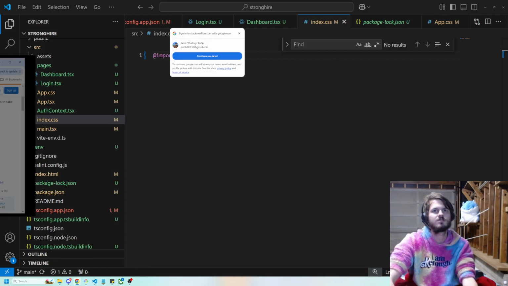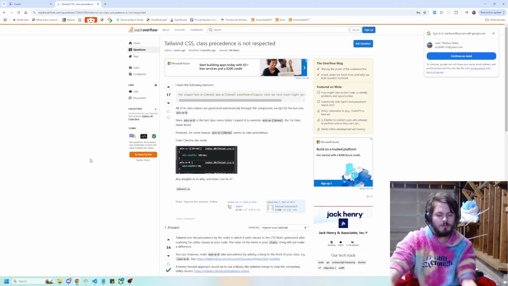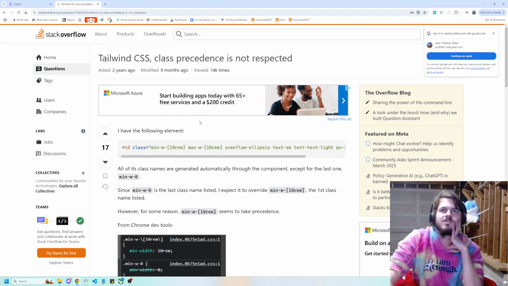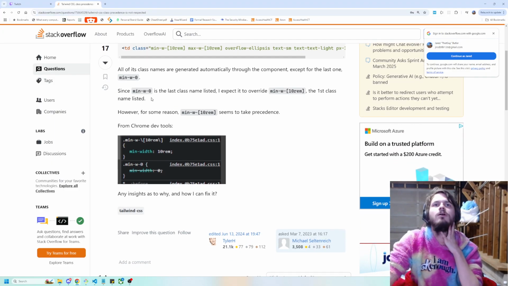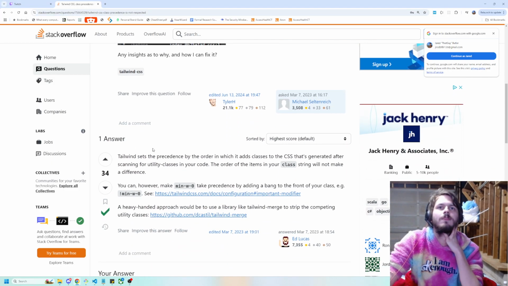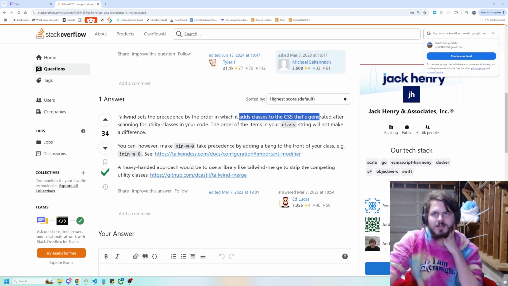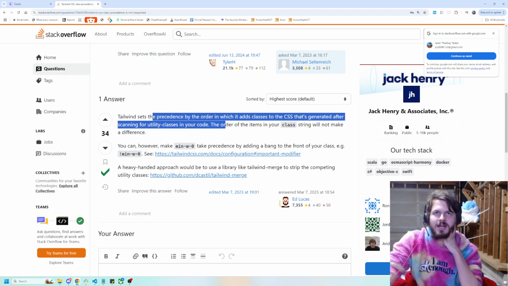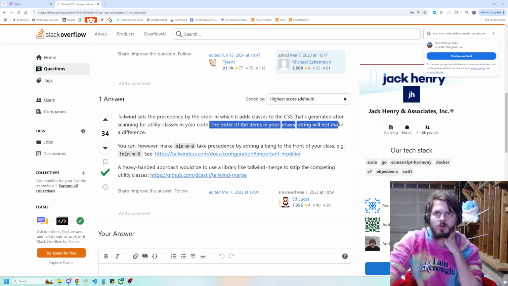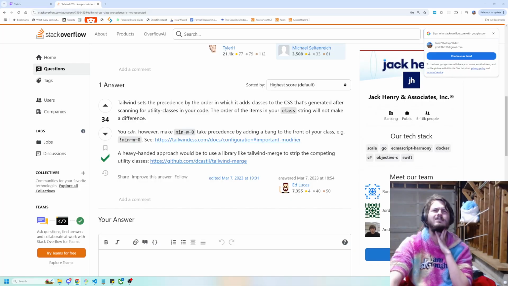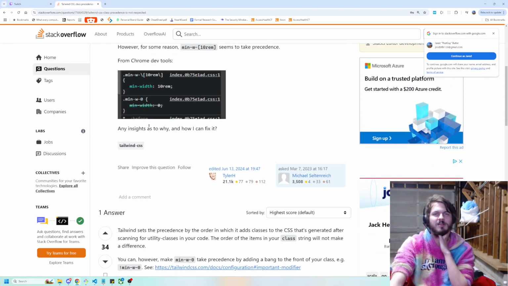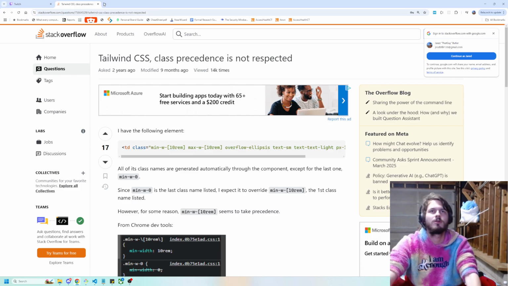All right, so I'm just pulling over what I'm looking at over here. Let's make this a little bit bigger. All right, Tailwind CSS class precedence is not respected. So I have this following element generated. Tailwind sets precedence by the order in which it adds the classes to CSS, which is generated after scanning for utility classes in your code. The order of items in your class will not make a difference. You can, however, make min-w-0 take precedence by adding the bang. Oh, this is like important. I don't want to go down that road. Yeah, that bang is going to be like important, and I don't want to do important.